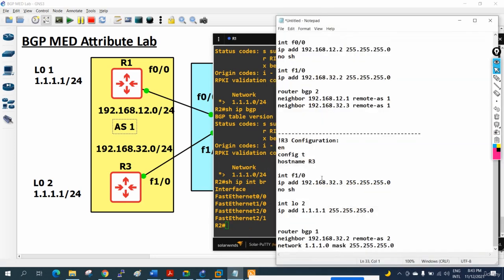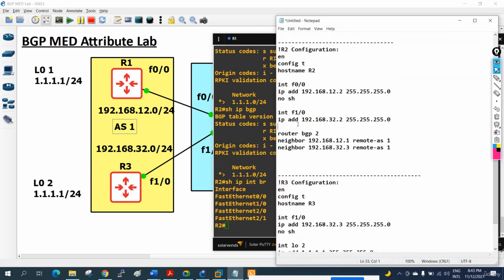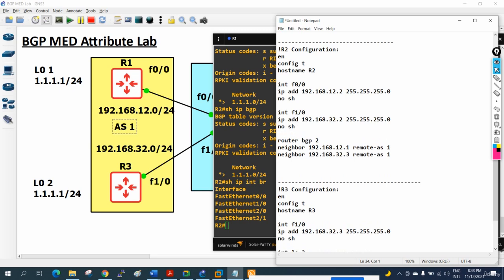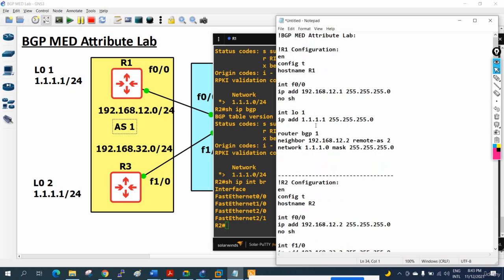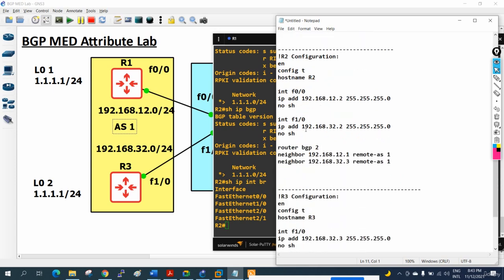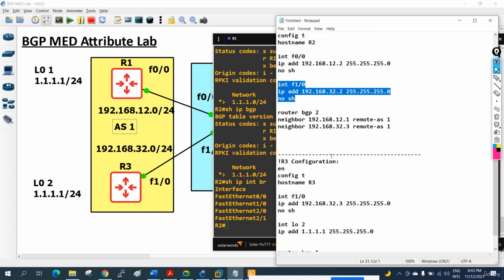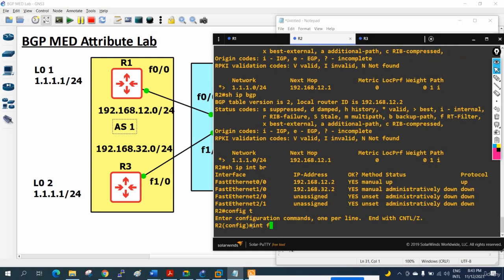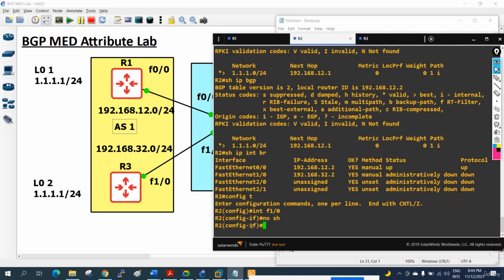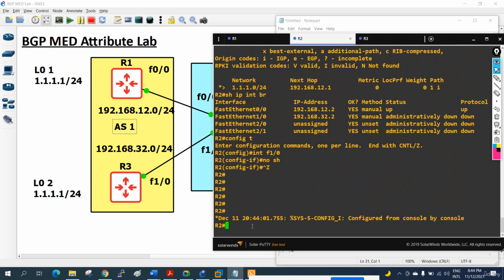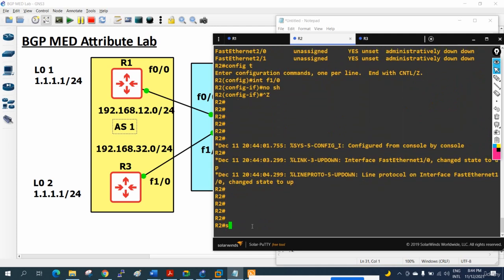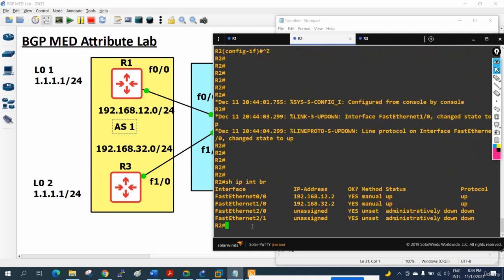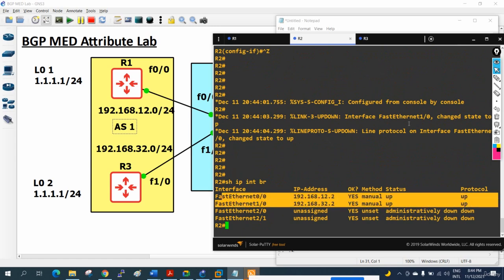So let me go here in R2. Yeah, we forgot to write no shut here. Maybe on all interfaces we forgot. For loopback there is no need to write no shut, but here we need to. This one we forgot, that's why we have the issue. So let me go and enable it. I will go to interface FastEthernet 1/0 and write no shut. In a real scenario also we have these types of issues. Sometimes an interface is down. Show IP interface brief. Now all interfaces are up, so we will have the route.